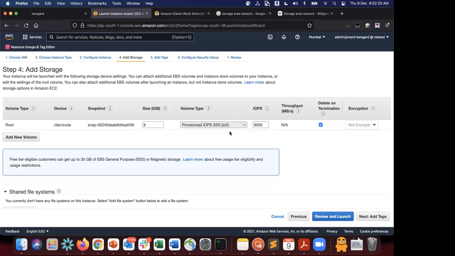Or you can go for IO2. There's a small difference between IO1 and IO2. You can read about it. But for now, just understand that GP2, GP3 are general purpose. If you need to control the input-output operations per second in your own way, then you have to go for IO1, IO2. But it comes with a price. The price of IO1 is going to be much higher than GP2, GP3.